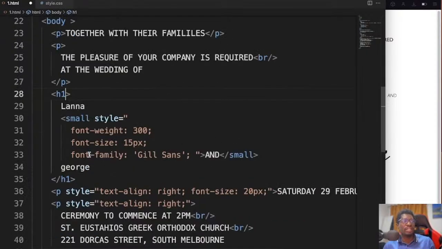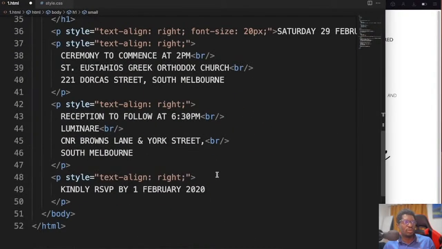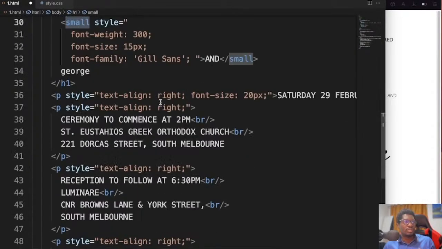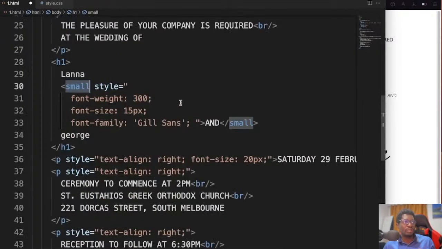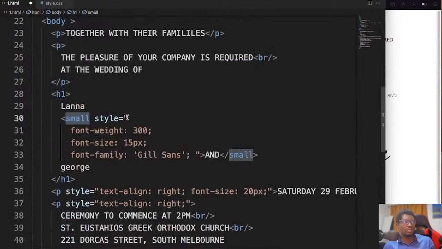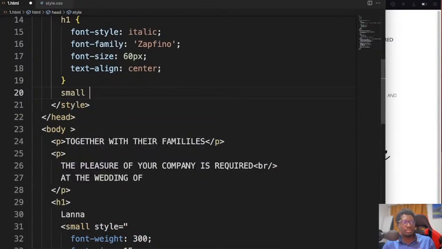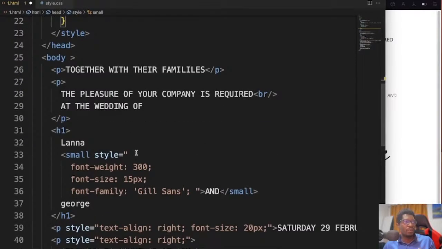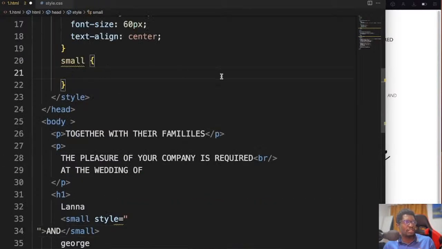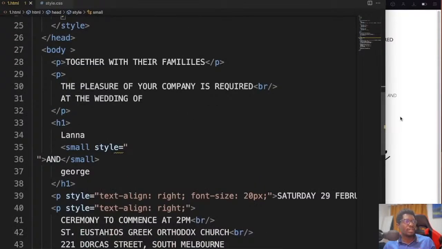The next thing we have is the small. Again, you have to look at how many small elements you have there. It's only one. So we can say all small elements should have a specific look. You still use the same method we used for H1 to define the small. So we identify the selector by element name. We do small that way, and we copy all the code here. We copy it inside the selector, and that is done.